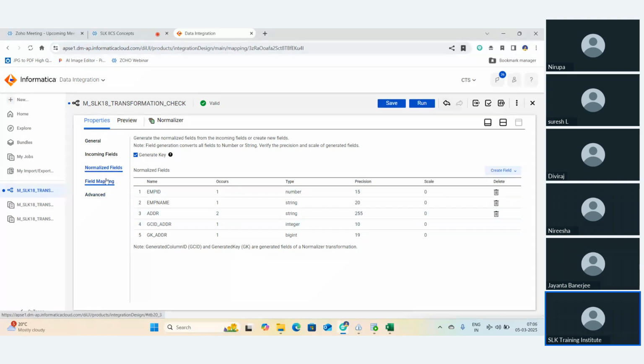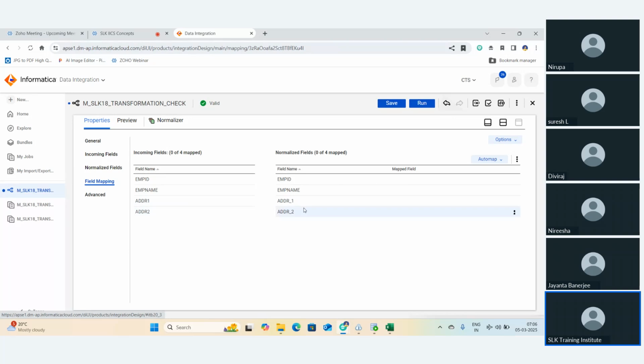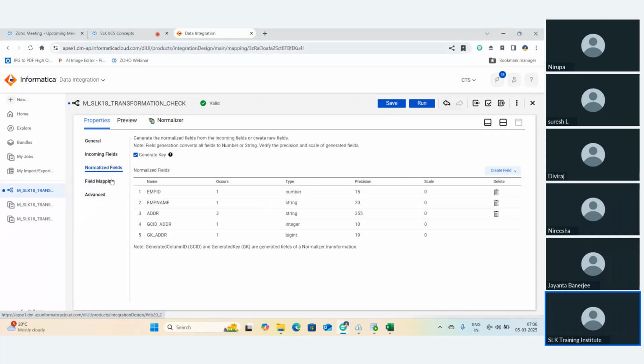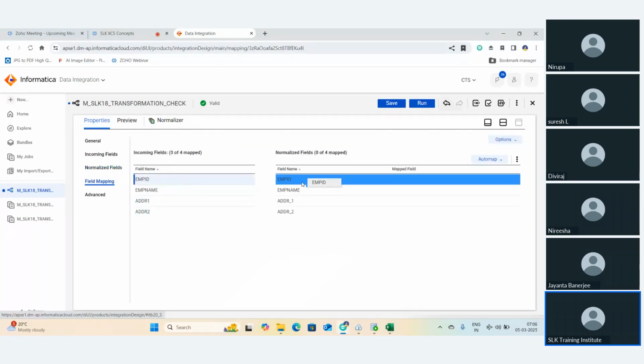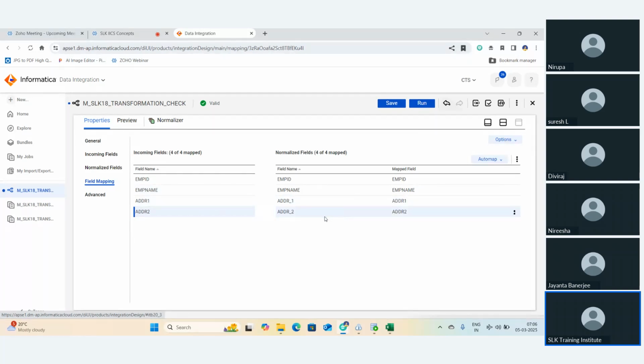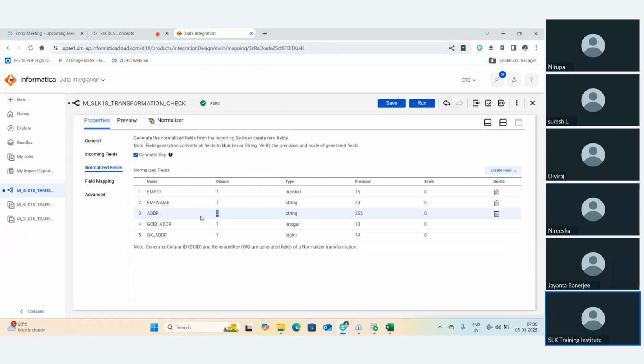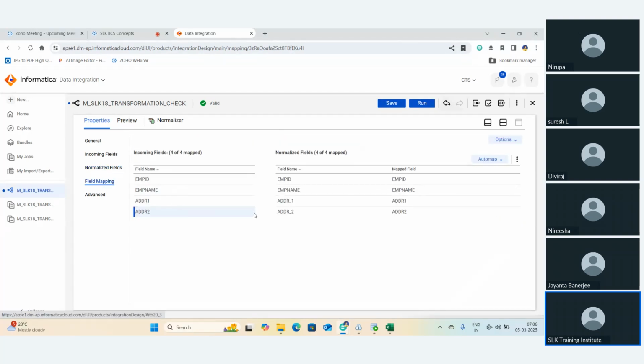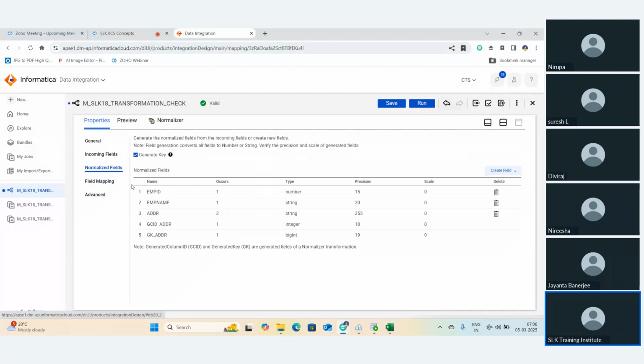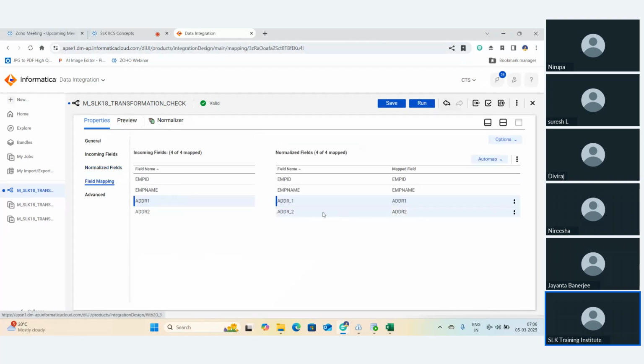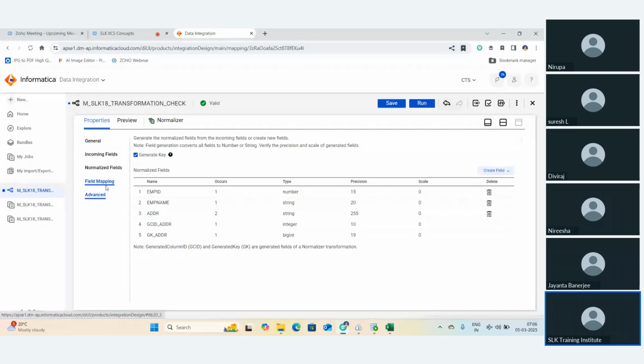Next we should go to the field mapping. We see address_1 and address_2, because in the normalized fields we have set the occurrence to 2. Now we have to set the field mapping: employee ID, employee name, address 1, address 2. Based on the occurrence that we set, we have to set the field mapping accordingly. So that many ports will be created. Even though we created only one normalized field for address, we mentioned the occurrence as 2. That's why address_1 and address_2 came up.